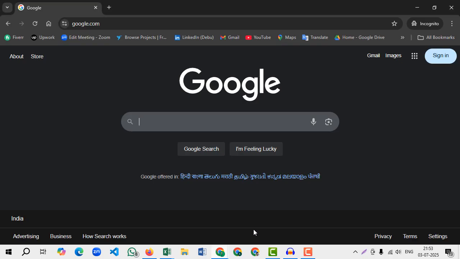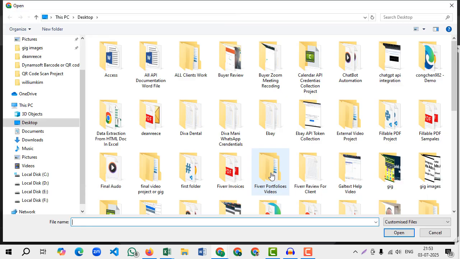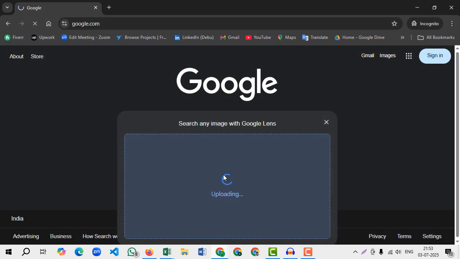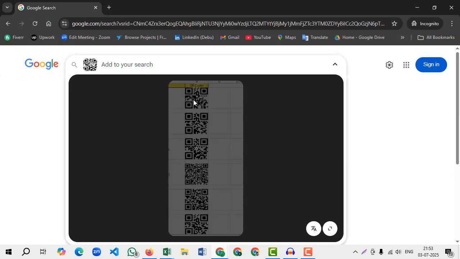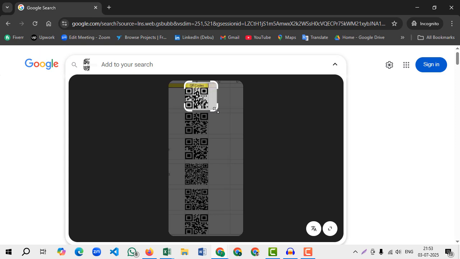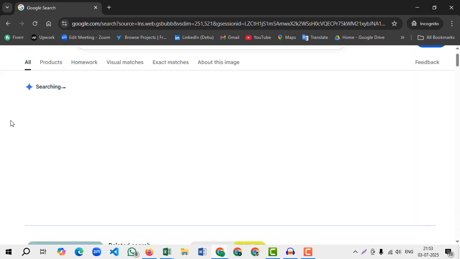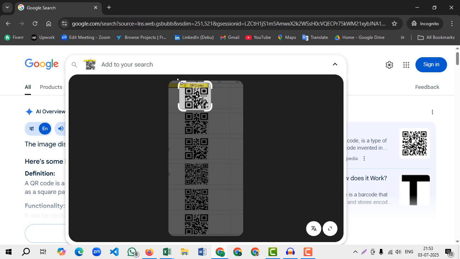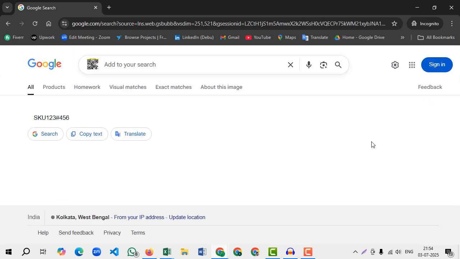I will check it with Google Lens. Let's upload the file. I will select this screenshot. Okay, let's select this one. It should show the result. Not showing. Okay, it shows the result now.